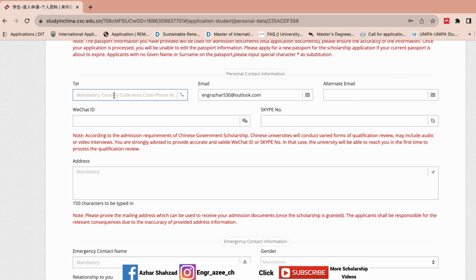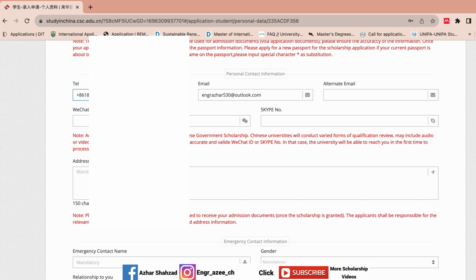Okay, and here you need to write it your telephone number. I will write it here randomly, my number. Okay, I will write it like this one. And here will be your email address, your alternate email address. If you have, you can write it here. If you don't have, you don't need to worry about it. If you have WeChat, you can write it here. Like I will write it here randomly, like same. And if you have Skype, you can write also Skype here.